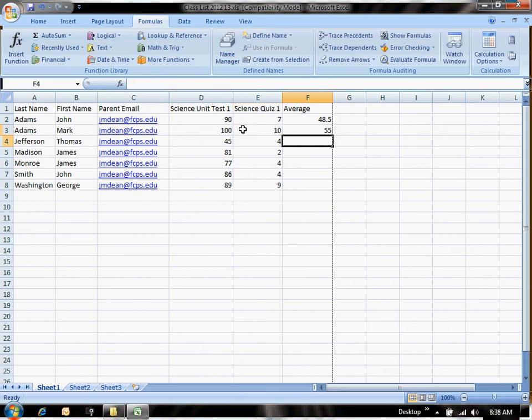For the purposes of the mail merge, I don't really want to go into too many averages, and since I'm using a science quiz out of 10, it's inopportune nonetheless. So I'm going to delete that. I just highlighted that and hit the delete key to get rid of it.